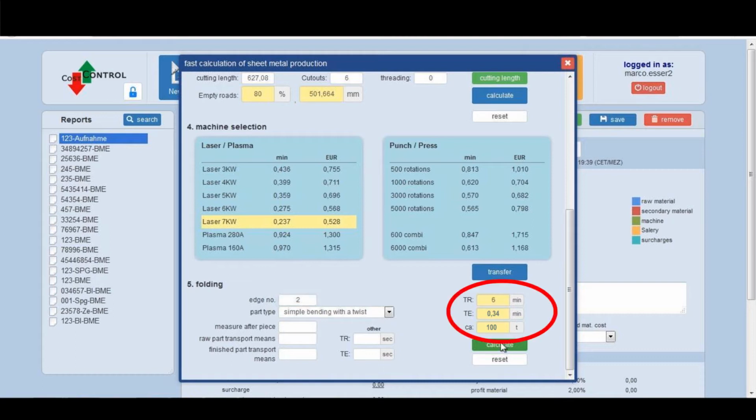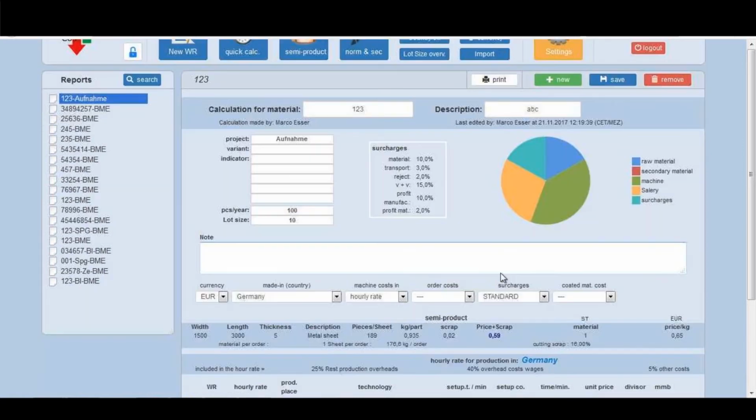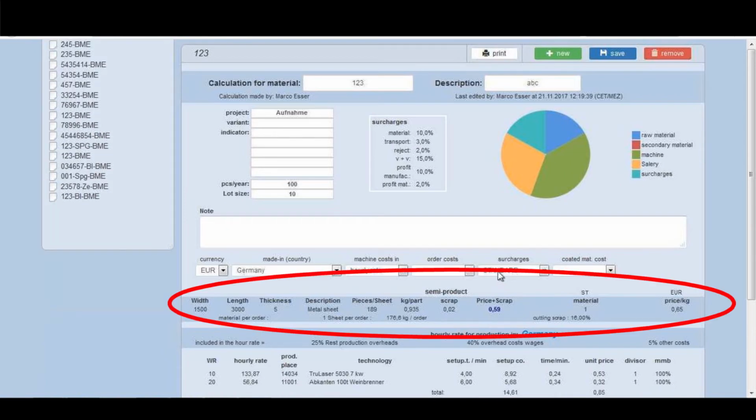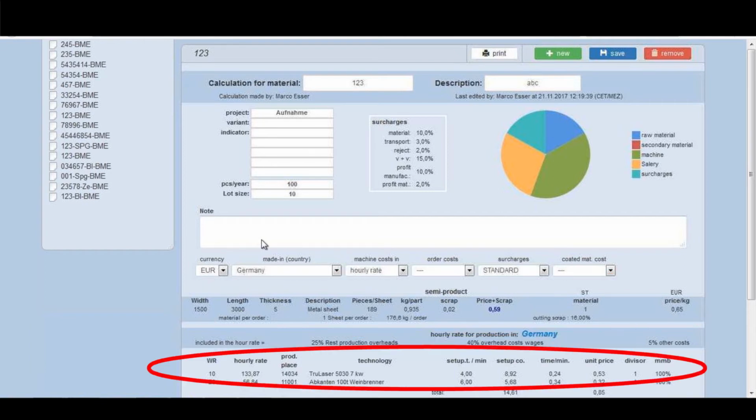We have now our TR and our TE. To transfer this to our report, we click on Transfer. Now every piece of information is in our report. The button See Me Product now shows our sheet format, the width, the length, the thickness, our pieces per sheet, our kilogram per part. Below the term Technology, we see our laser machine.